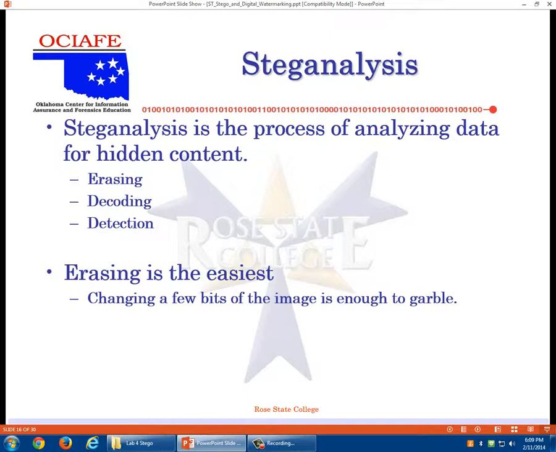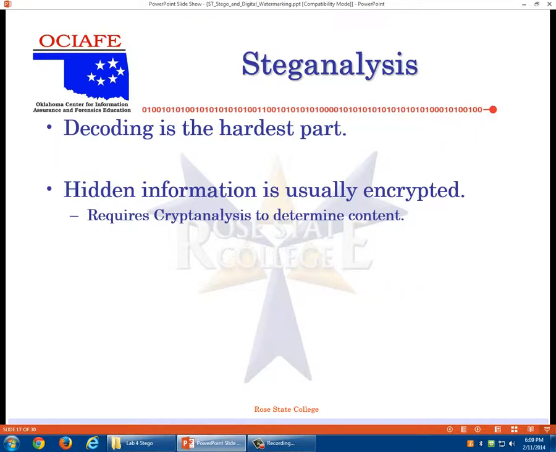Stack analysis is the process of analyzing data for hidden content. We can erase it. We can decode it. We can detect it. Erasing is easy. Like one little change and you saw what happened. I removed one space and it killed everything. You change something and it's usually gone. Detecting is the hardest part. Luckily, I'm giving you that job.